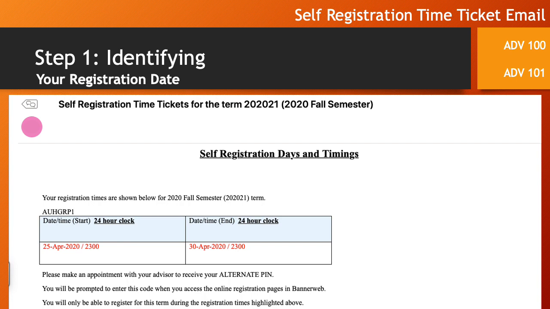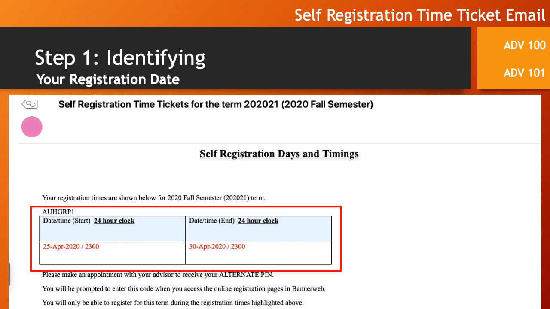In the email, you should see identified what semester the registration information is for, and then you will find that they have assigned you a starting registration time and a finishing registration time. Also in this email, it tells you that you will need to obtain an alt PIN from your advisor. This is a password needed in order to add classes.